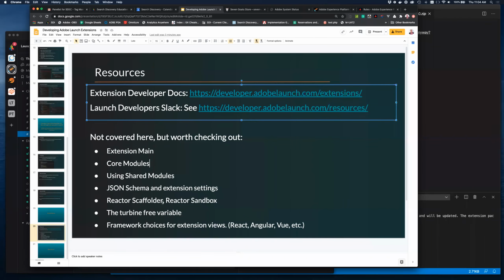And the Reactor Scaffolder, which is a way of starting up your extension from scratch. It's kind of a wizard sort of thing that will ask you, does this extension have events? Does this extension have conditions? Does it have data elements? And so on and so forth.